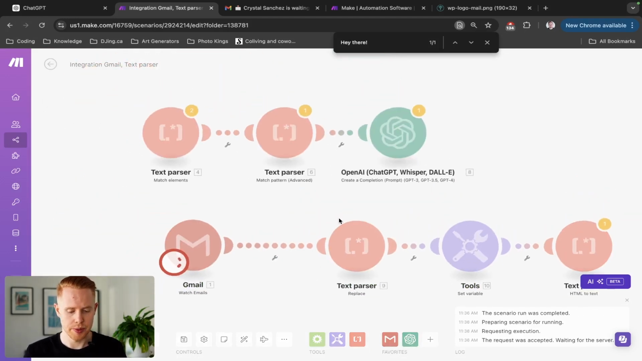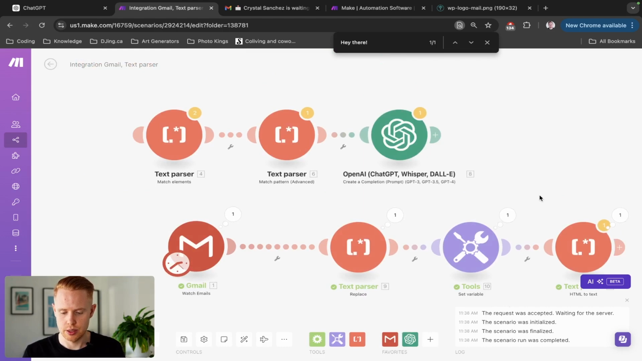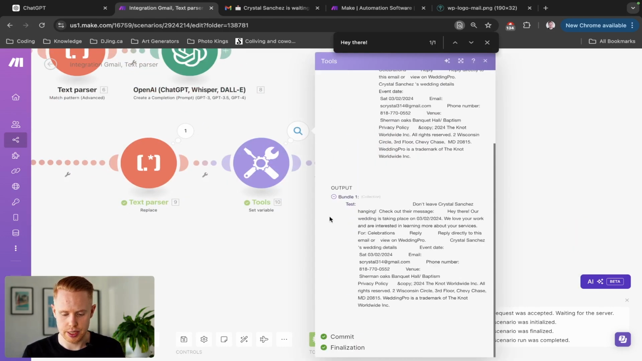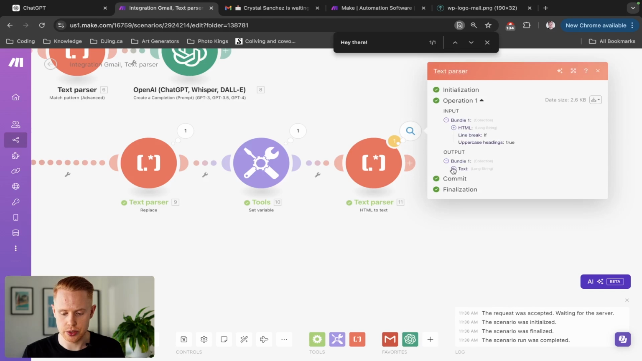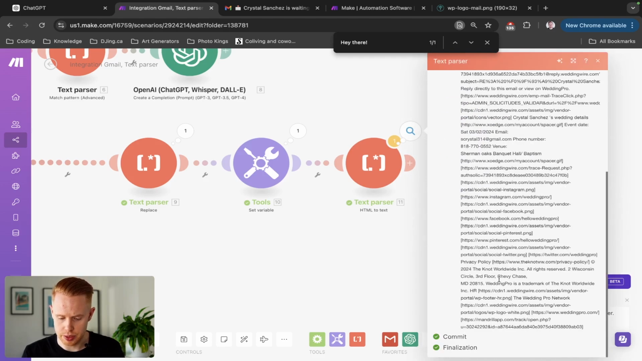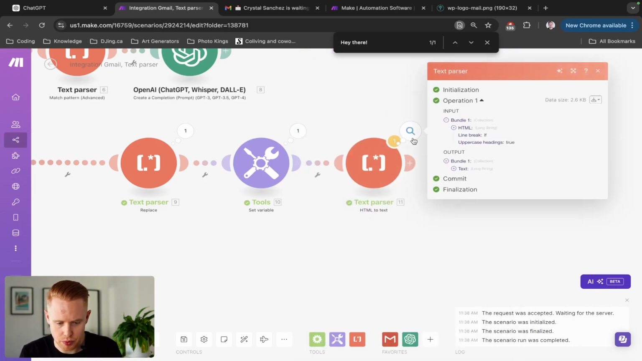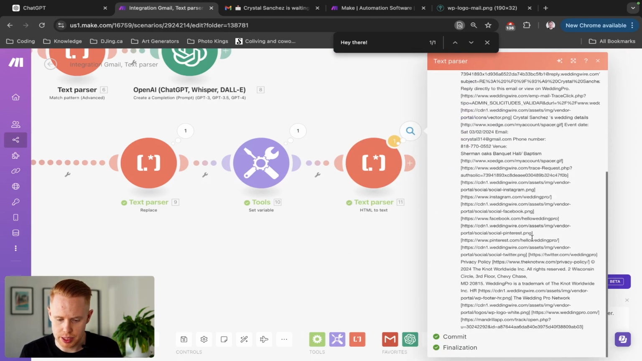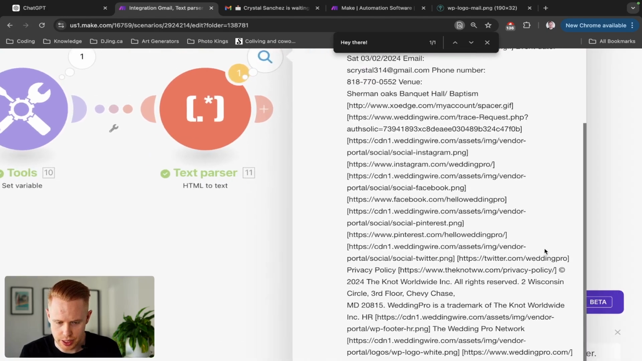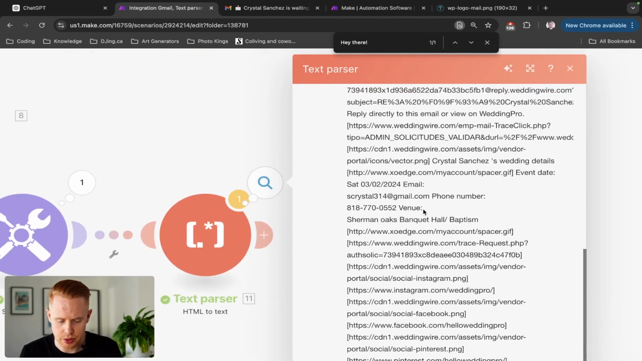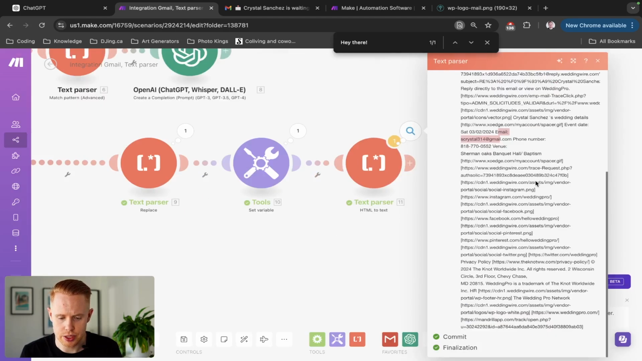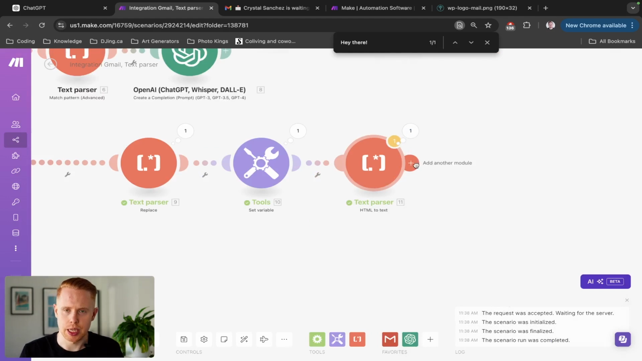Click OK, run. And there we go. This has now removed the HTML, and this has also removed the HTML as well. So you can see that the outcomes look slightly different here. With this, if we just open this back up again. I'm not sure if this is cutting off or not here, but here's all of the information, like the phone number and the email and the date and all of that kind of stuff, right? So that's just stuff to keep in mind when it comes to text parsers.